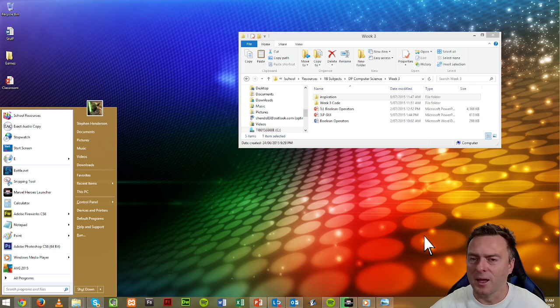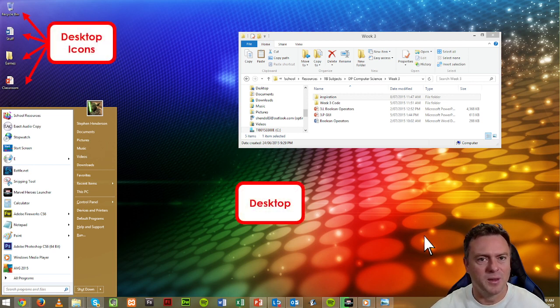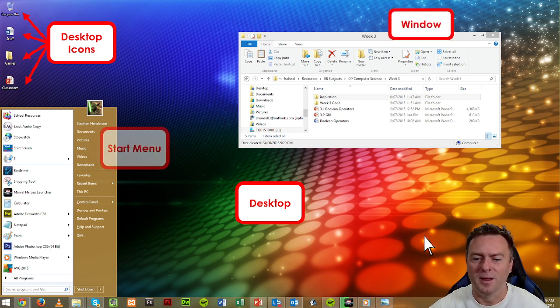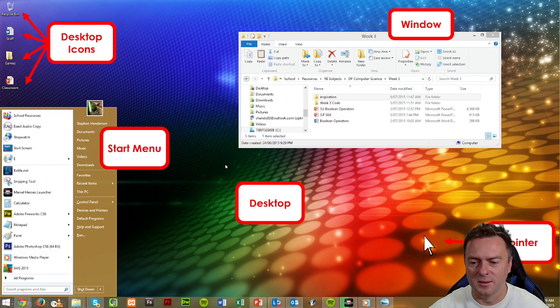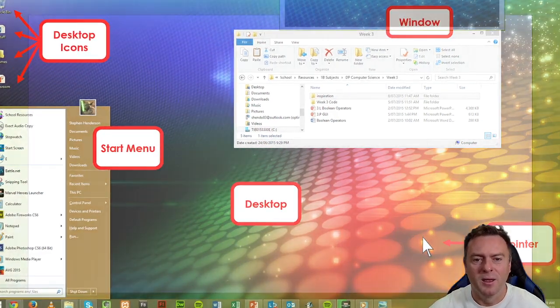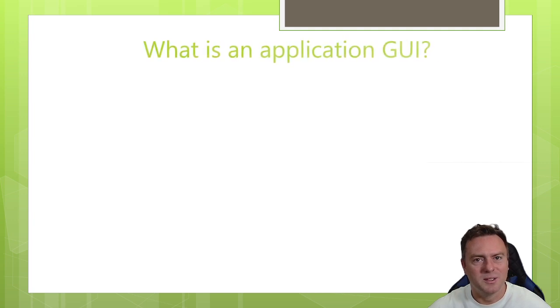So this is what a GUI desktop would look like. Here's the desktop area down the bottom. Here are the desktop icons, and then there's the window up the top, and then there's the start menu. These are all the different actions that you can do inside the menu. And in the start menu over here, you can click on these different icons and it will do different things. And then obviously you've got the pointer down there on the right. So that's what an operating system GUI looks like.